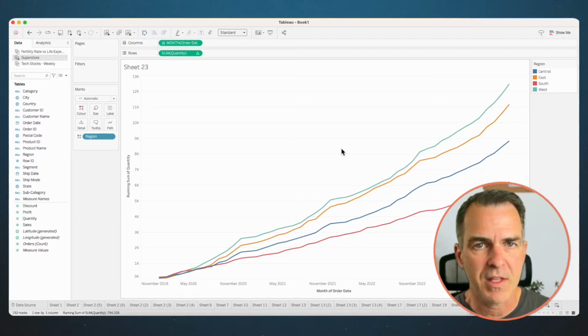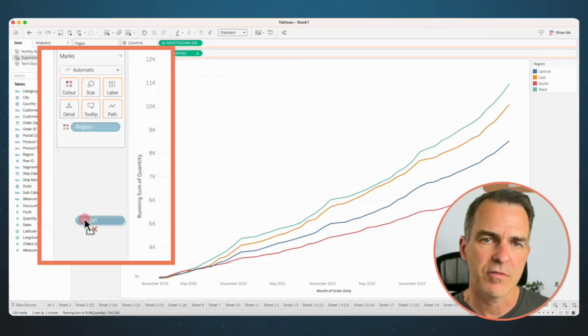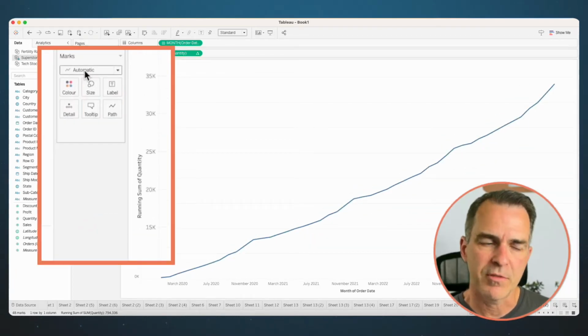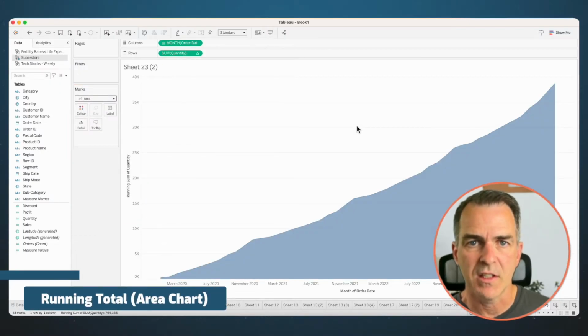We want to do the same thing now, but as an area chart. Right-click on the sheet and choose Duplicate. Remove Region from the color. Change the mark type from Automatic to Area. And now you have your running total of quantity by month.